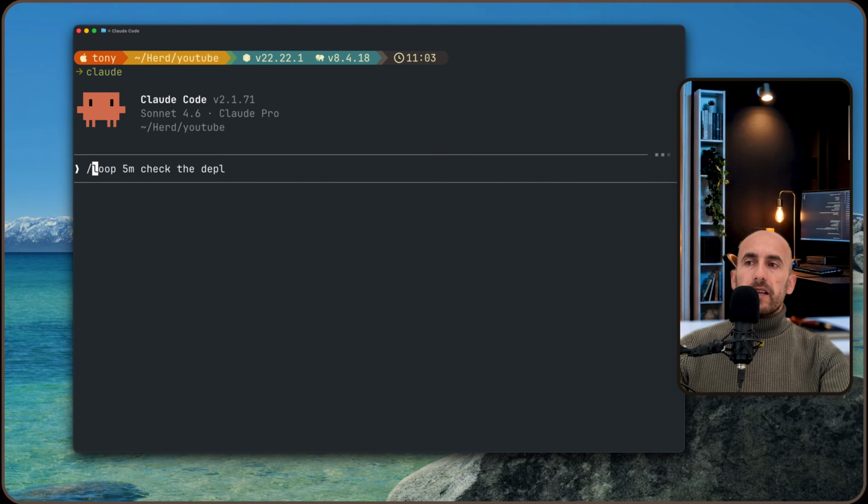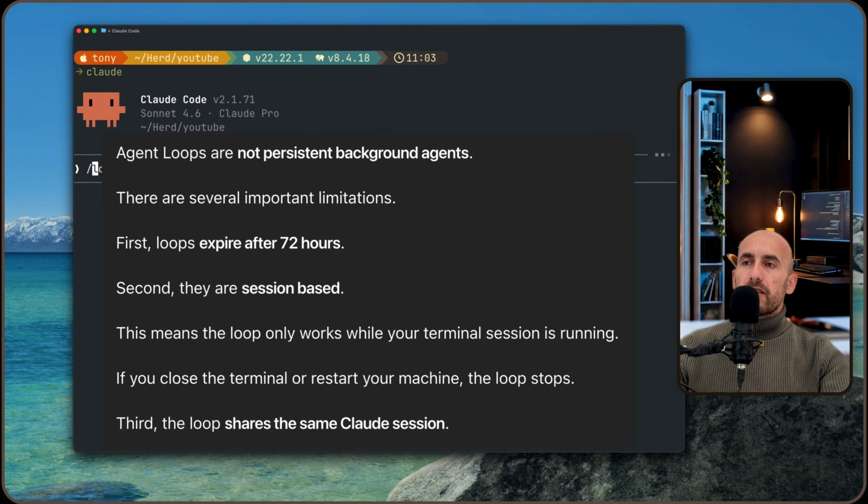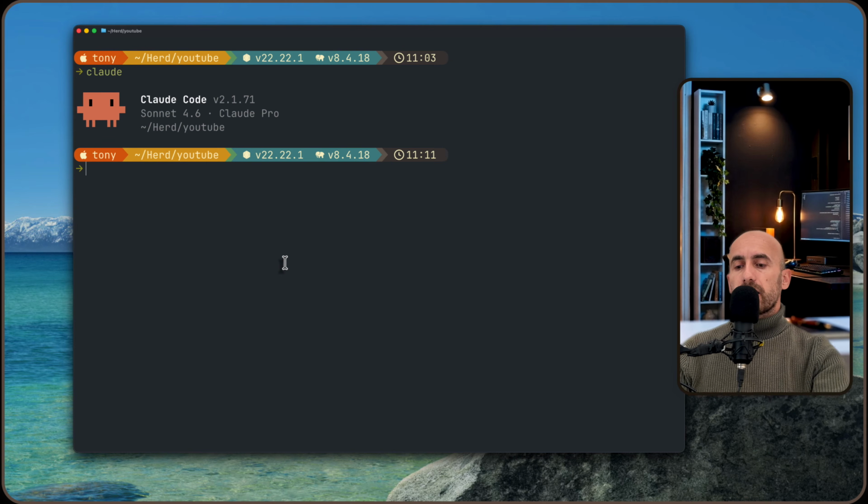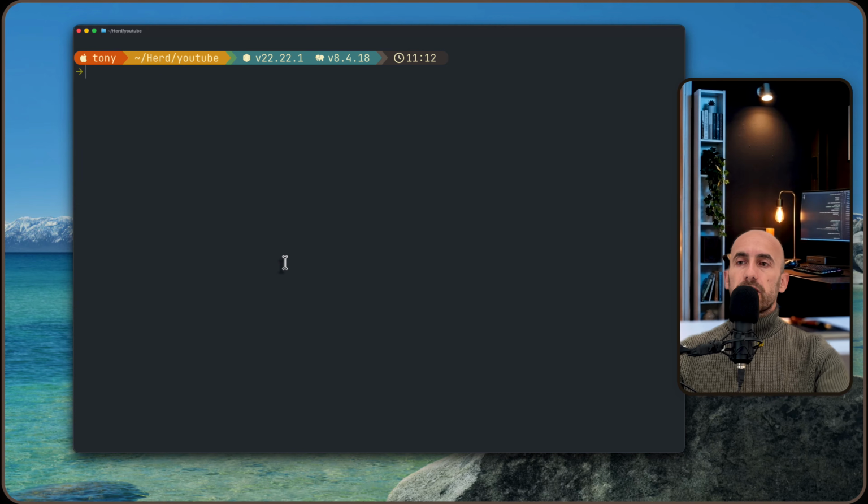Now this is where many people get confused. Agent loops are not persistent background agents. There are several important limitations. First, a loop expires after 72 hours, so after 3 days. Second, they are session-based, so the loop only works while your terminal session is running. If you close the terminal or restart your machine, the loop stops. So if we close this, or if we exit from here, that loop is going to be destroyed.